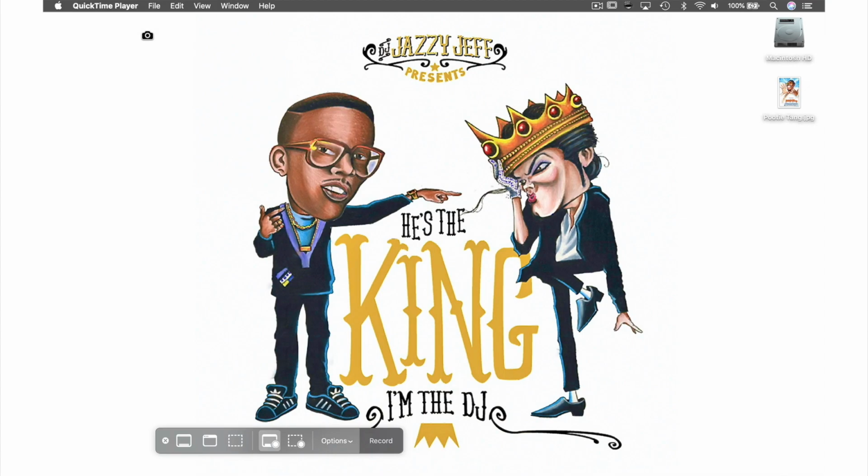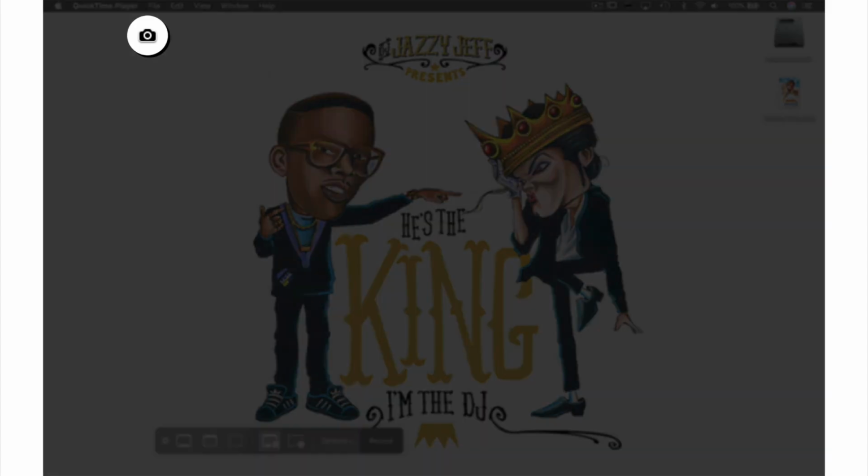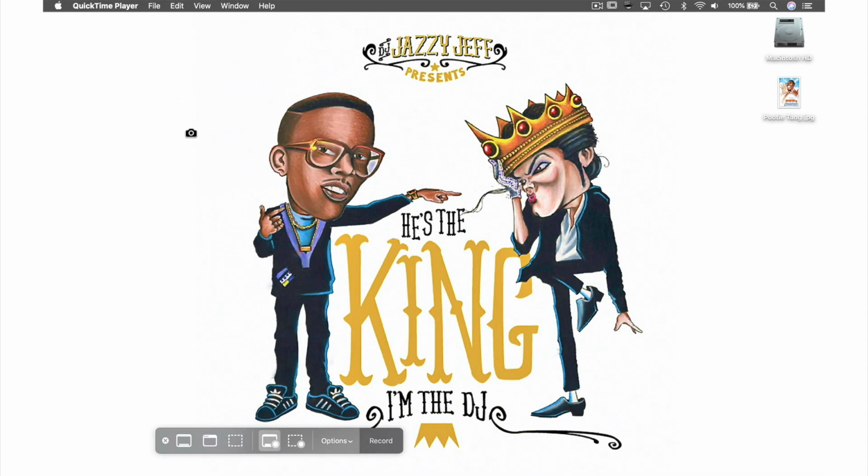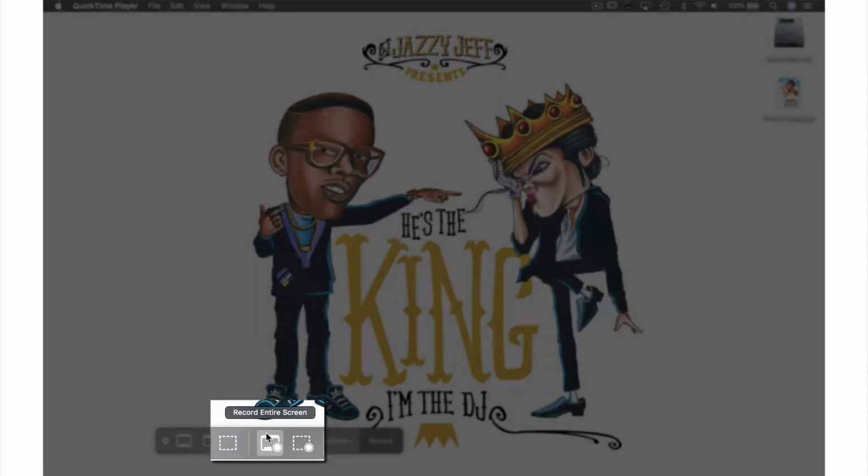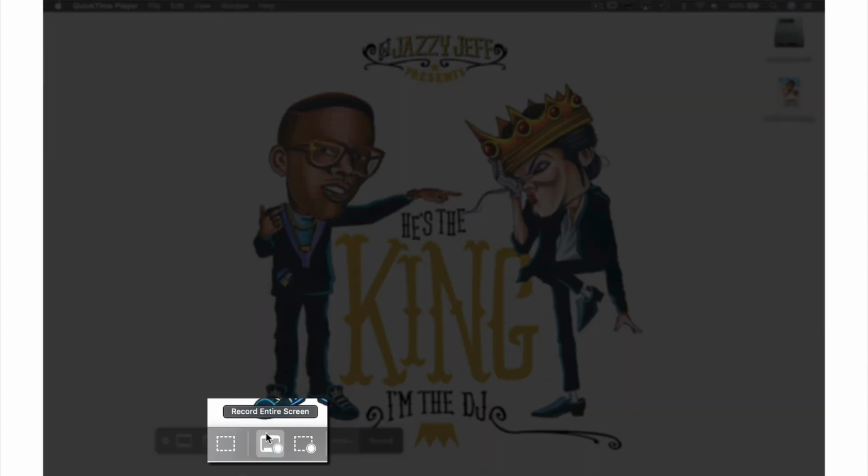Recording. Depending on how your QuickTime is set up, your cursor may have turned into a small camera icon. Don't worry, just scroll down to this toolbar and it will turn back into an arrow again. As you can see, I'm hovering over the Record Entire Screen button, which is selected by default.